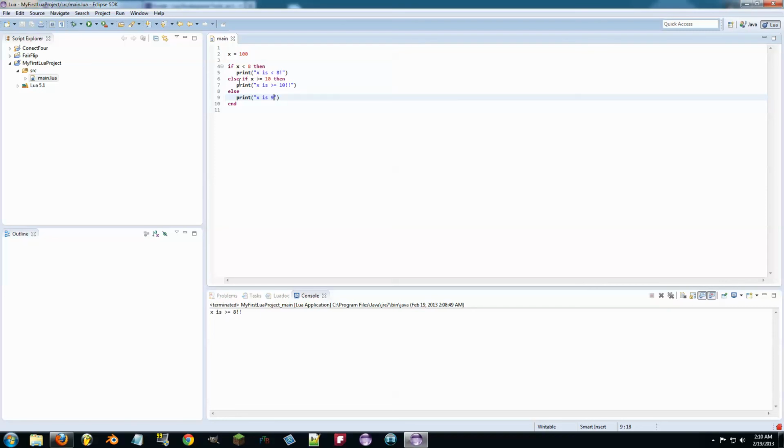So it's only going to run if the other one is false and if the argument it is given is true. Sorry, rather, only if x is not less than 8 and if x is greater than or equal to 10 will it print x is greater than or equal to 10. And then, of course, the else is if neither of those run, then it'll say x is equal to 9. So, x is equal to 100.